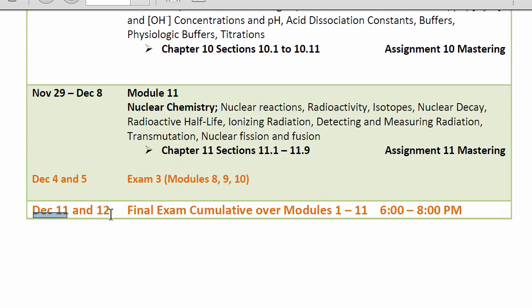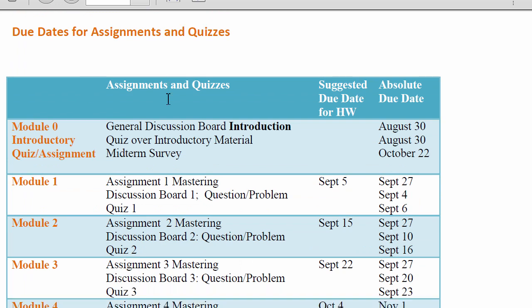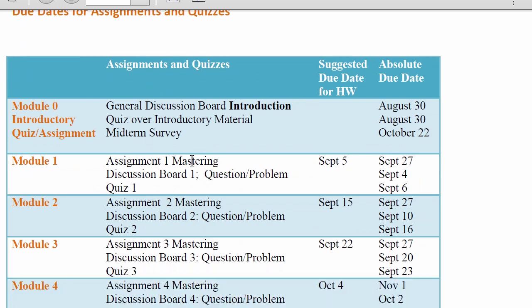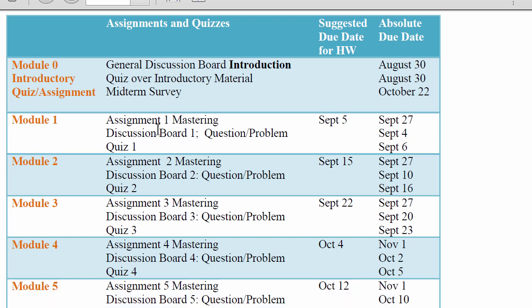Our final exam is December 11th or 12th, so you can choose a date and take it. And again, 6 to 8 p.m. I'll announce the room later in the course. Here are the due dates for assignments and quizzes. Your general discussion board introduction is due August 30th, as is your quiz over the introductory material. For Module 1, Assignment 1, Mastering, your suggested due date is the 5th of September. The absolute due date is September 27th. That's the day after an exam. Your discussion board question is due on September 4th, and your first quiz is due on September 6th.